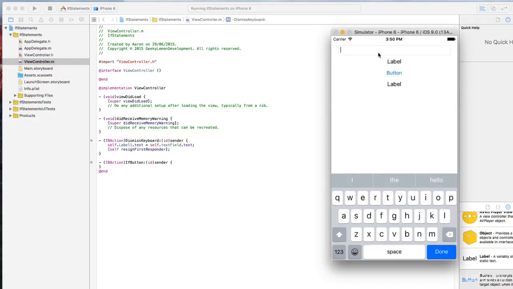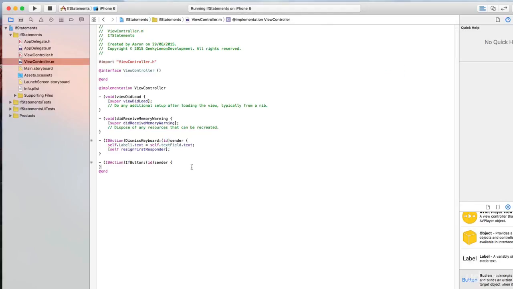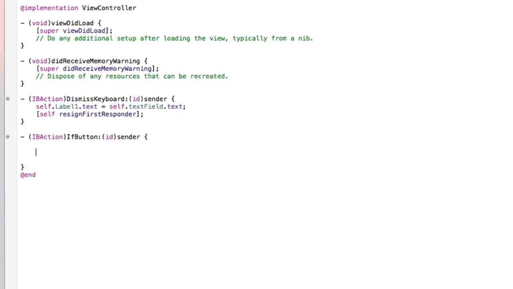So I can simply write in hello, press our done button, and then it displays that text into our first label. So we know that works, which is great. So we're going to get this button: when we press it, if something equals what we want it to in here, then change this.